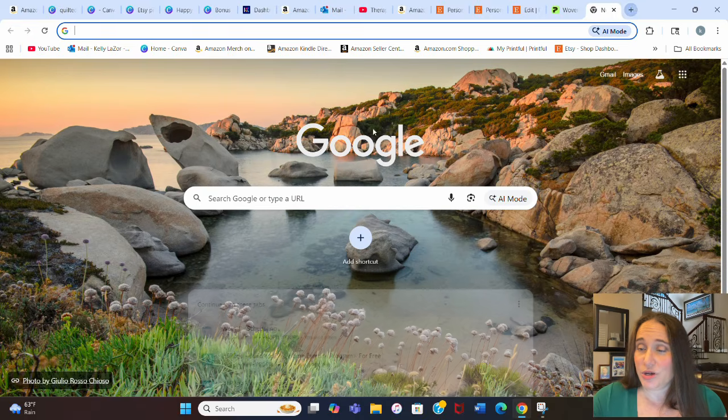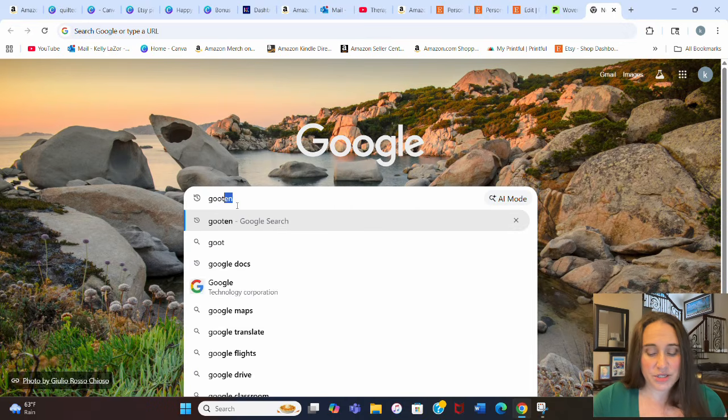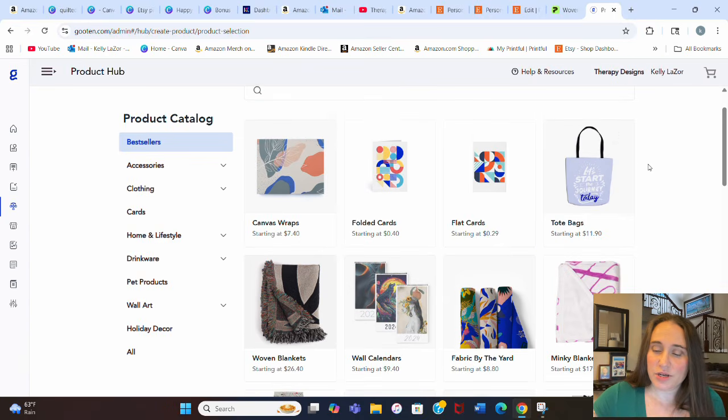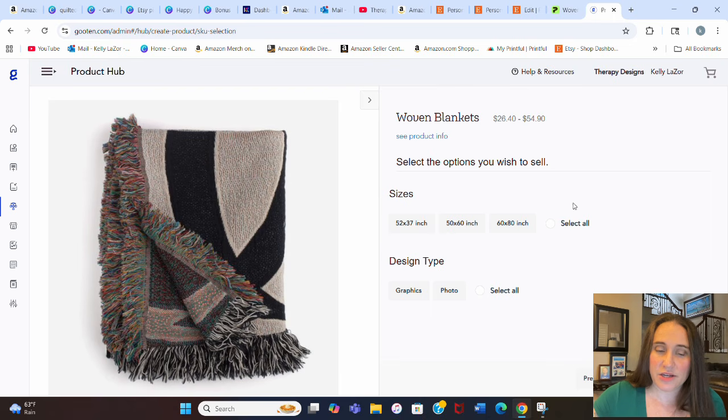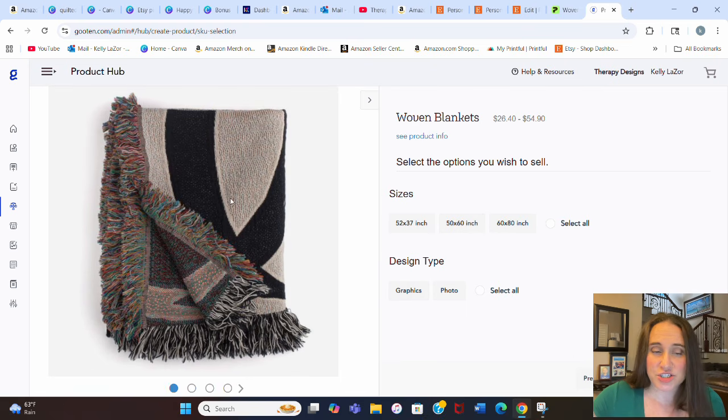If I was to jump really quickly over to Guten, just to show you guys. So I jumped over to Guten to show you their products catalog. And so here is their woven blanket here. All the woven blankets are going to be more or less the same. The sizes are exactly the same. And they also have the photo and graphic thing. So it's just another provider, but the blankets are pretty much the same.